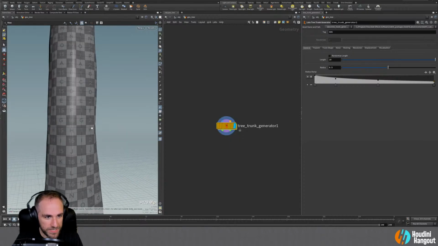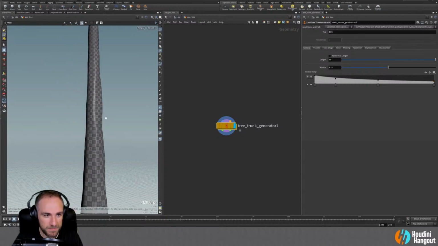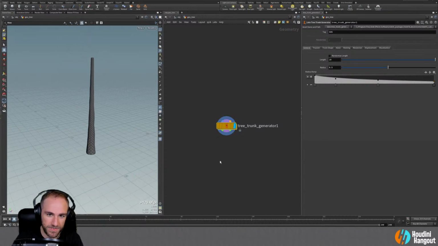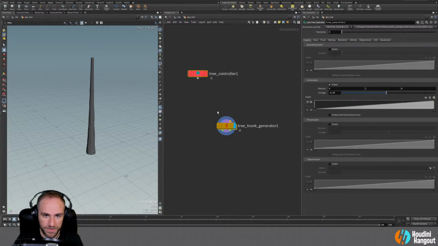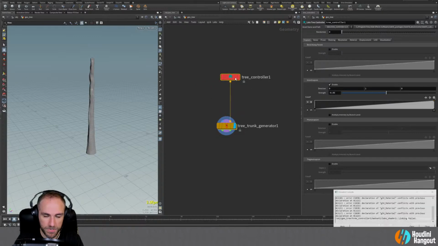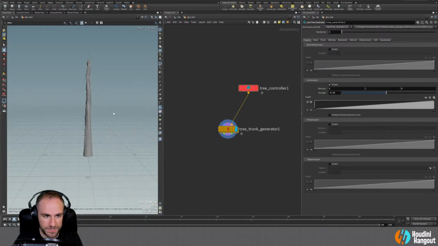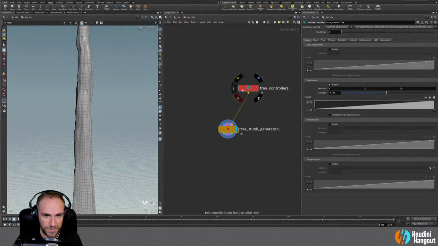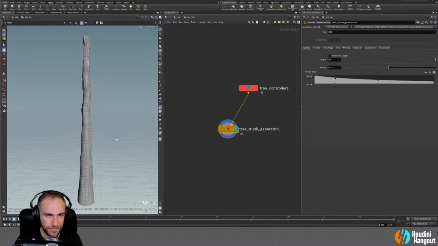Anyway, so we've got a trunk. So this we can use for whatever. That's fine. If you haven't used this before, it's a whole package of tree elements. So there's a tree controller, I believe. And where does this go? This goes into here. So this will control the tree. That's weird. And then if you wanted to, oh yeah, look at that. It actually got more noisy. Interesting. There we go. Cool.